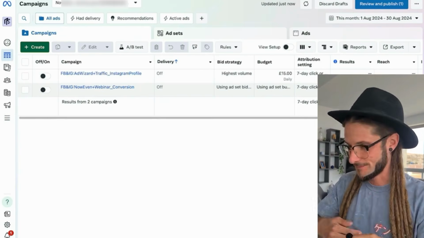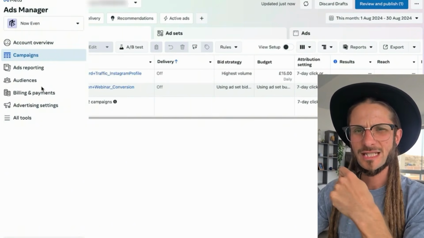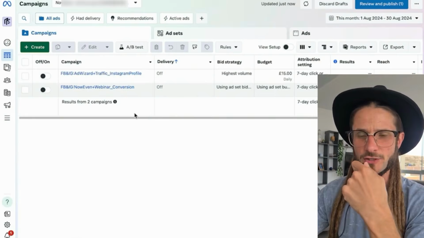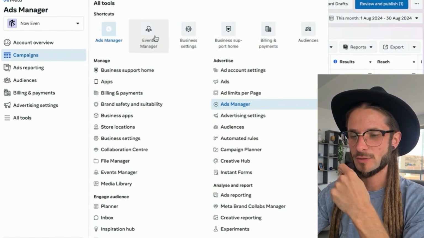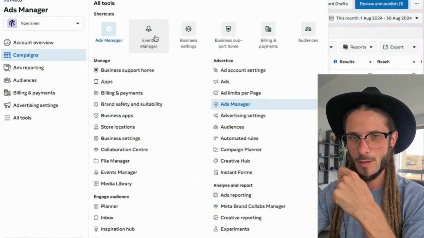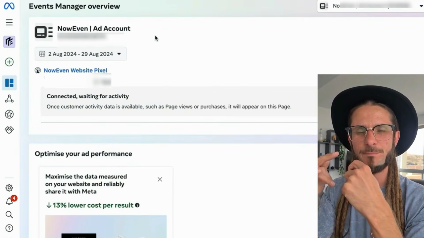Super cool, super useful. So we're in the ad manager, but the first place that we need to go to is actually a place called Events Manager. If you go to all tools here, and then you go to the second icon here, which is labeled Events Manager, this is where we find our events. This is where we manage our pixel events here.